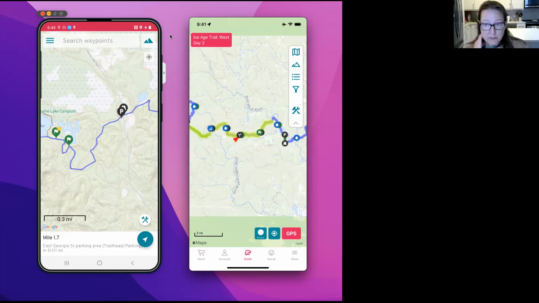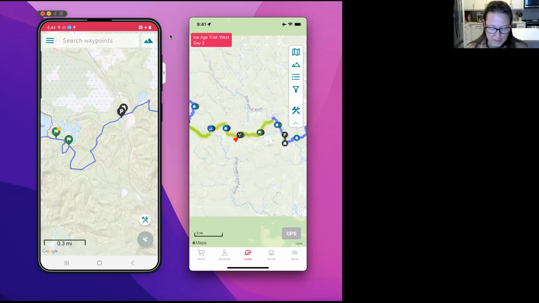But again, I want to mention that if you are out for a long hike, it's not going to drain your battery, but if you remember, just turn your GPS off, and that will save some battery. And then putting in airplane mode really saves battery.